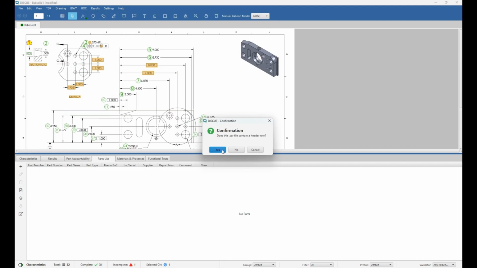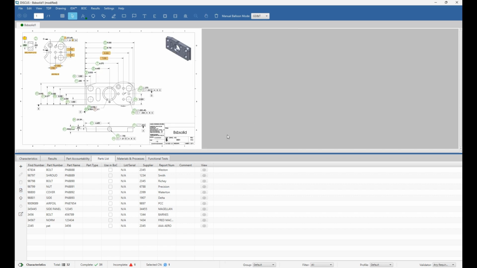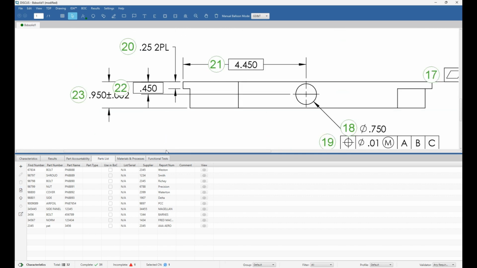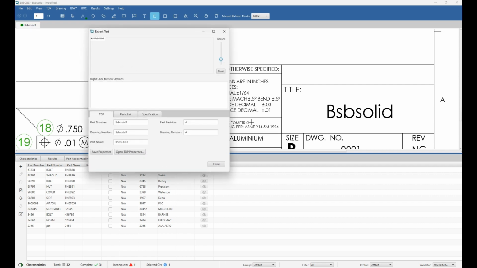And it does contain a header row, so we're going to select yes. Next, we have materials and processes. Now this one's pretty fun. We're going to use the text extract tool. For this, we just zoom in and we find our material, extract, aluminum. Now I want to zoom in so I don't have to squint as much. Great, there we are. Move over to specifications, right click, says material and process name.